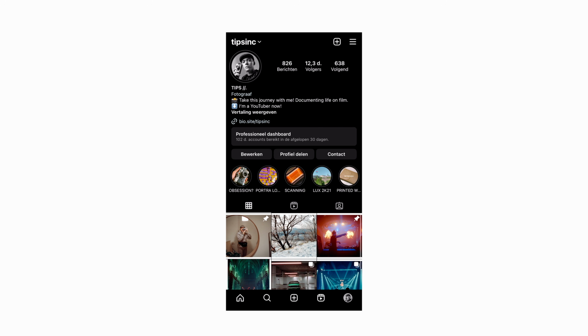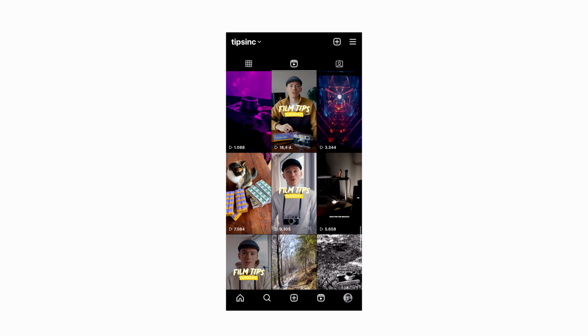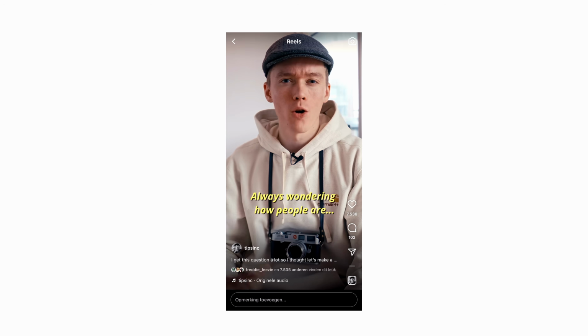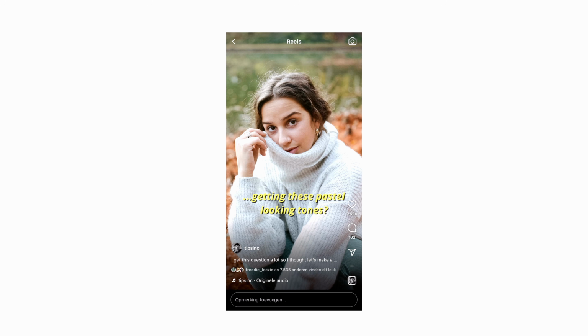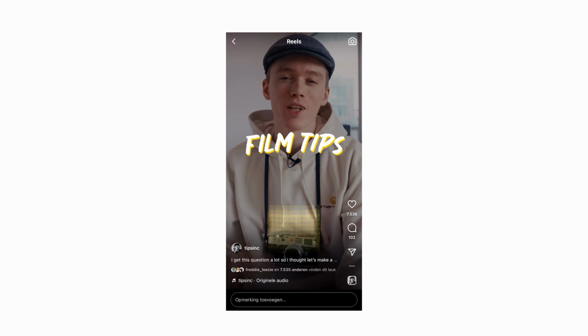So this is a subject where I got a lot of questions about. Definitely after my Film Tips Tuesday reel where I talk about overexposing film. Always wondering how people are getting these pastel looking tones, just like these. I've got you. This is Film Tips Tuesday.